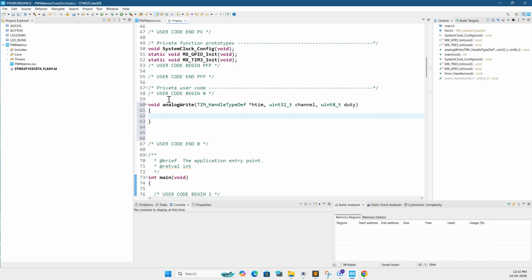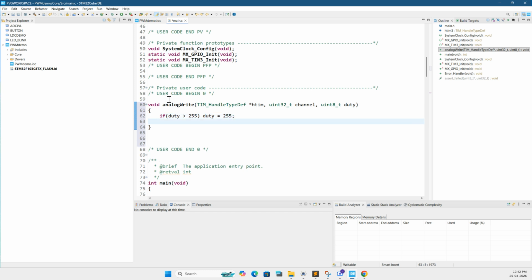So here what we are going to do, we have to check whether the incoming duty cycle is below or equal to your 255 value. So here we are writing: if duty is greater than 255, then reset the duty to 255. Yes. So after this, what we are going to do, we are going to call our HAL timer.